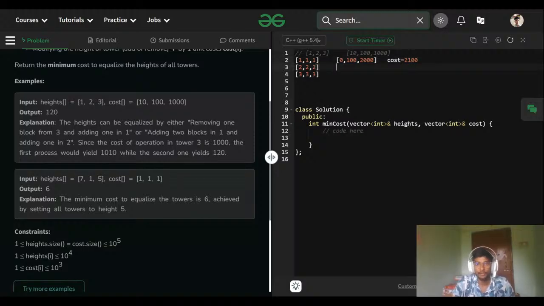So the same goes for this case. We are incrementing the first one by 1 unit, so it is going to be 10. We are not incrementing the second one because it is going to be the same, so 0 for this. And for the third one, we are decreasing it by 1 unit, so it is going to be 1000. So the cost will be, in this case, 1010.